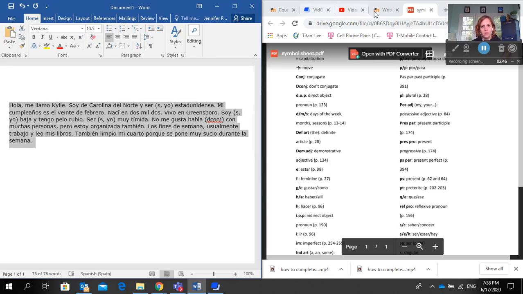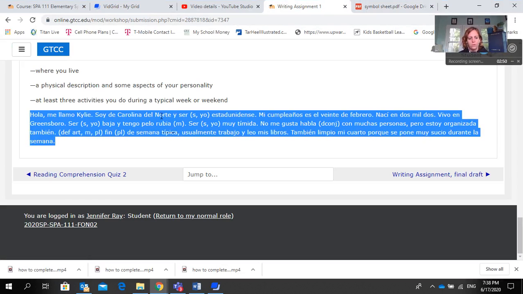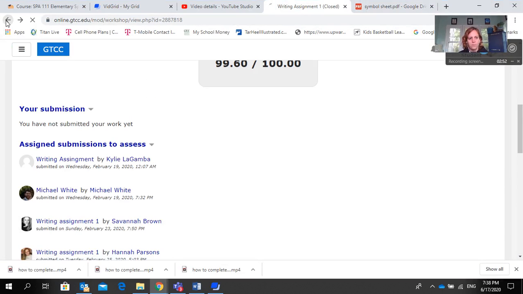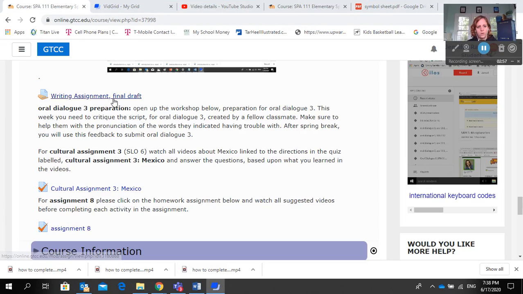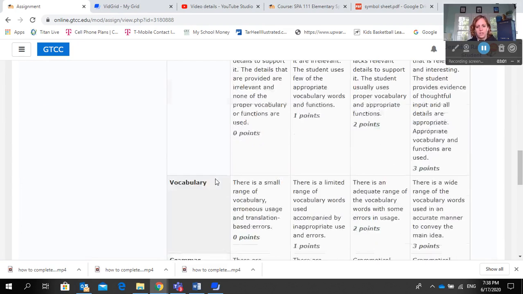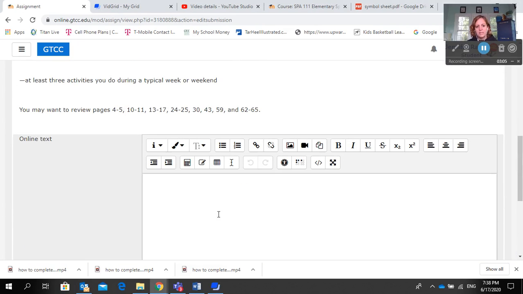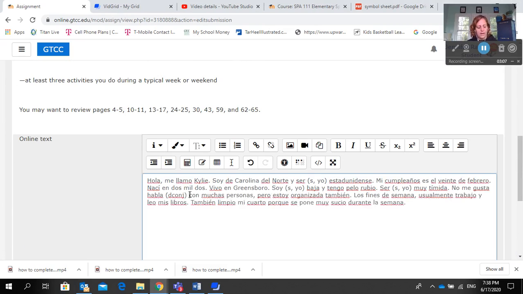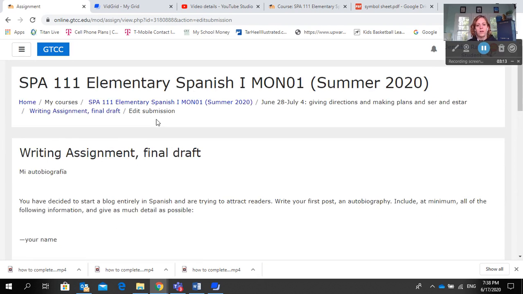And when you have it all done, you will go back out here to write it. You'll get out of the workshop, and you will go into the writing assignment final draft. And then you will click on add a submission, and you will paste in your corrected draft, and then you'll hit save changes and it will come to me. And that's how you will do writing a final draft of writing assignment 1.